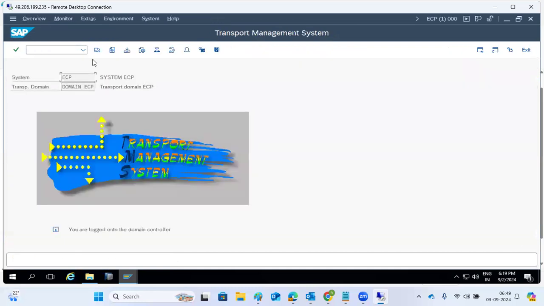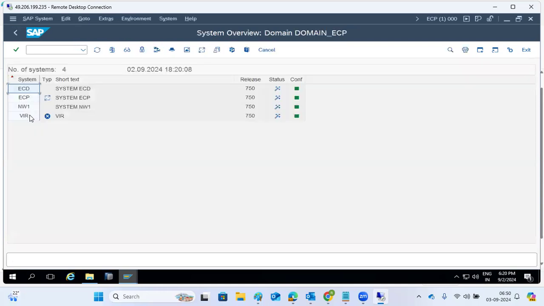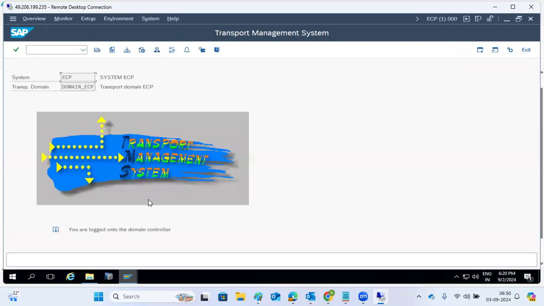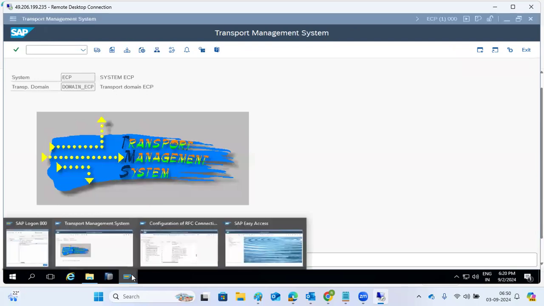During new system build development, they don't have quality or production systems at that time. Only one system. With one system they cannot release any transport. So that's why they will create one more system. They will add it, for example VIR, here. So all the data will come to the VIR system, but it's not a physical system, it's virtual. For that purpose we have to create a virtual system here.